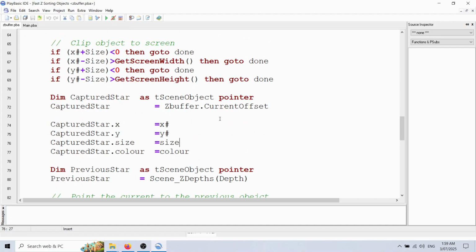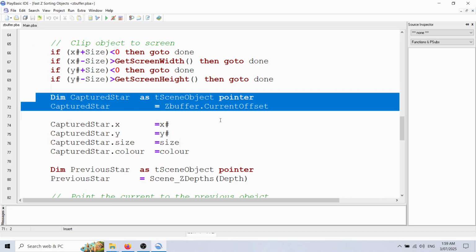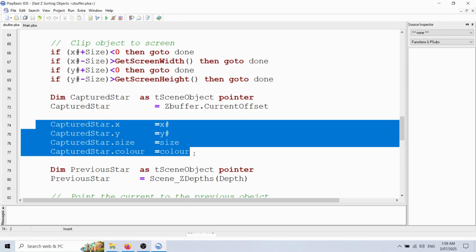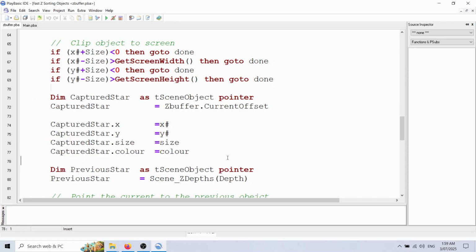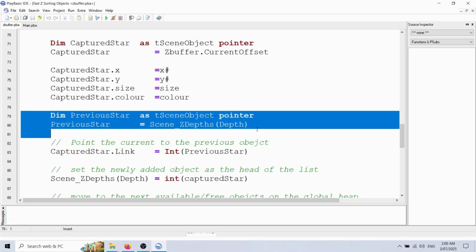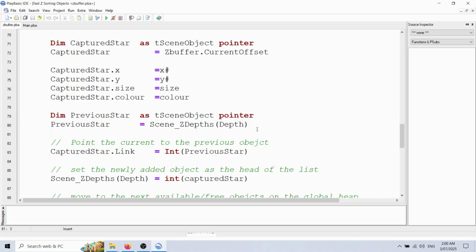So if we step through here, when we know the character's on screen, we grab a new pointer in the Z buffer cache, the heap. We write the data for this object. We're not going to draw it now. We can't really draw them till the end of the process. To manage the depths, we have a second buffer, and this is just an integer array where we're storing the pointers to any objects that are at that depth.